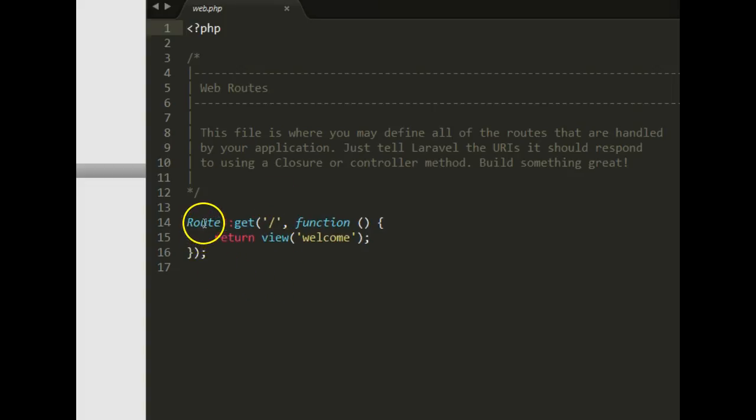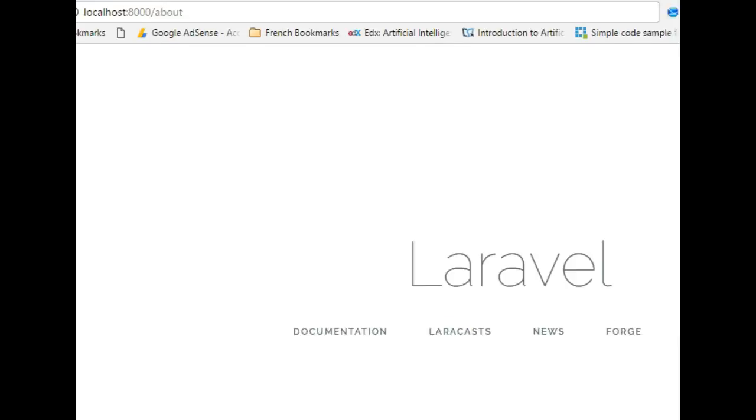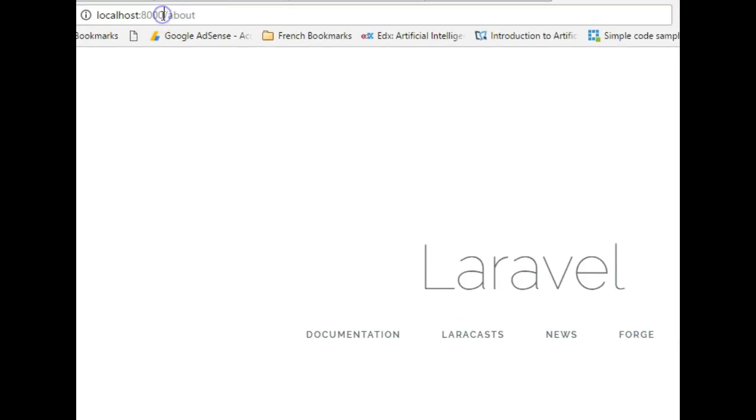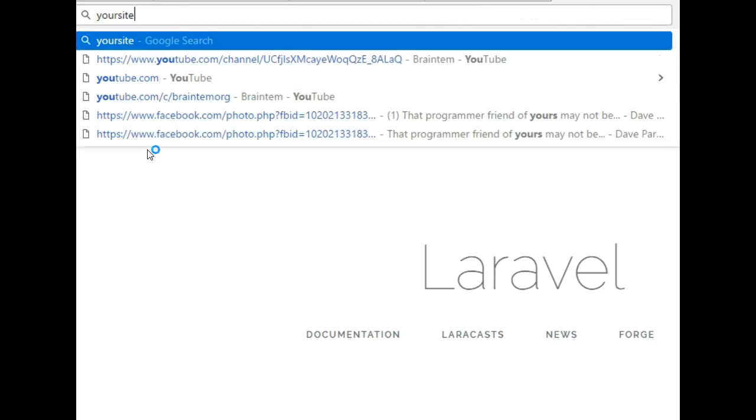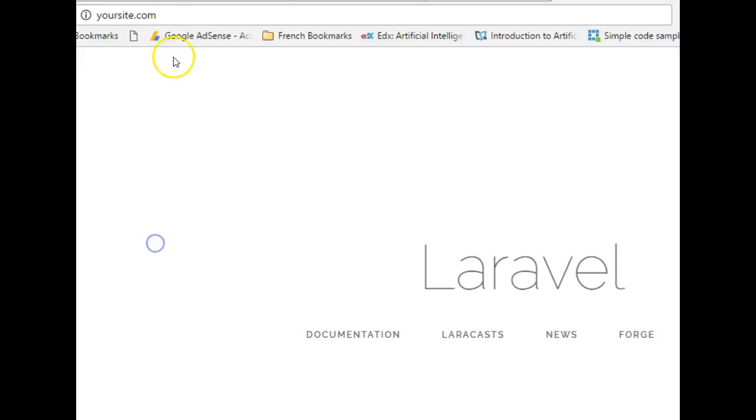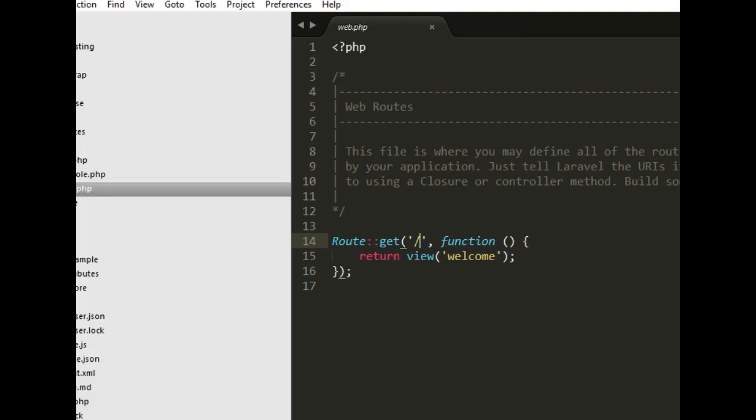And what does this quickly say? It says route get request. Then this is for the default. If somebody visits your url.com, if somebody just visits, I'm hosting this on my system, that's why it's localhost:8000. But if you were online, it will be something like yoursite.com. So when someone visits this default, what happens? That's the meaning of this slash. And what it's saying is that, hey, go and fetch a view file called welcome.